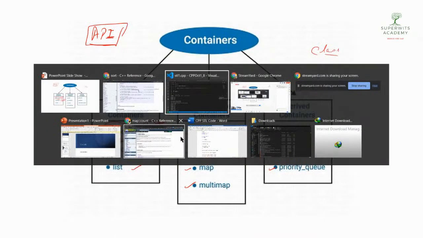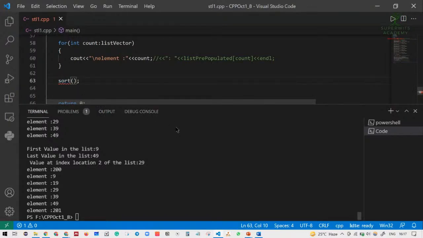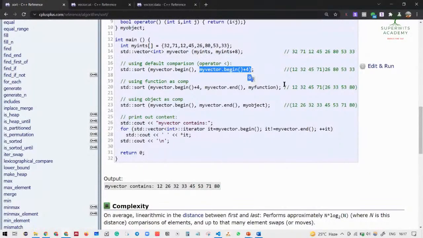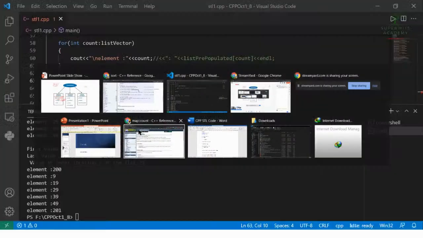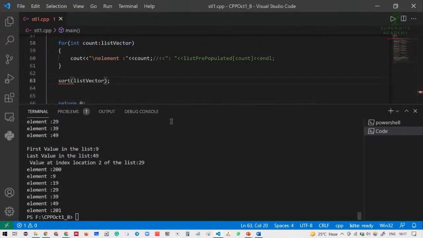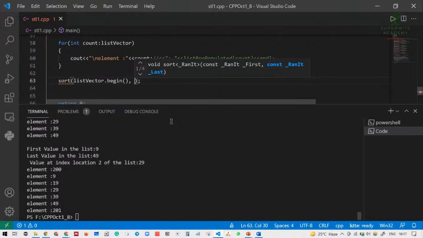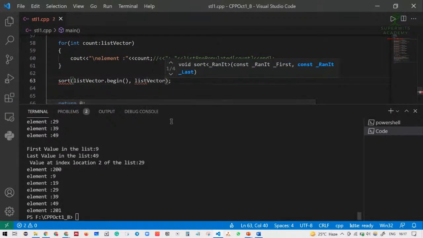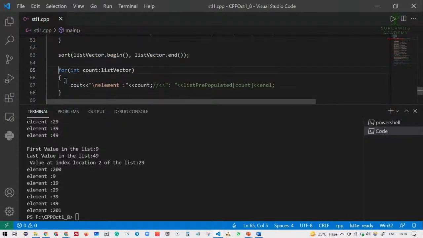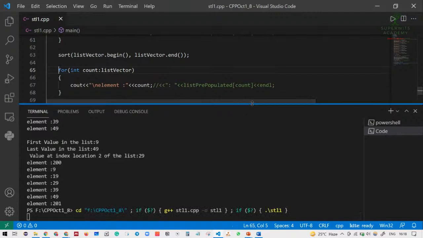So if I take you back to the code and try to do the sorting, here you can see the sorting is done directly on that vector, right? So if a sorting is supposed to be done, list vector dot begin is basically a pointer to the first location, and list vector dot end. As soon as we have this list provided, what is the condition of that list right now? Let me just execute this program for you guys.